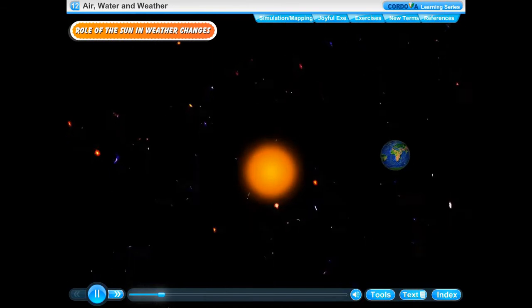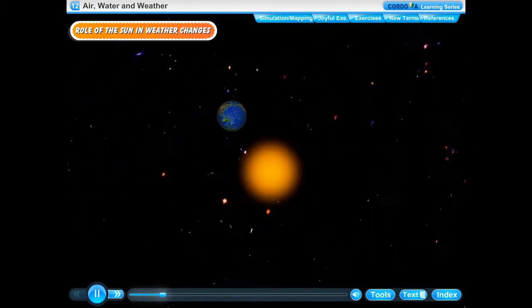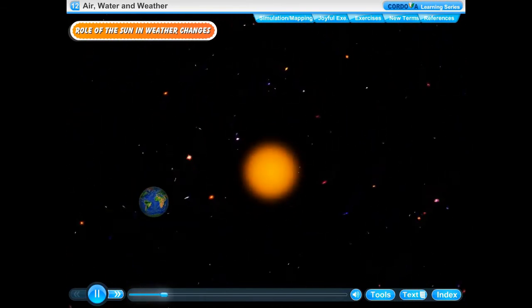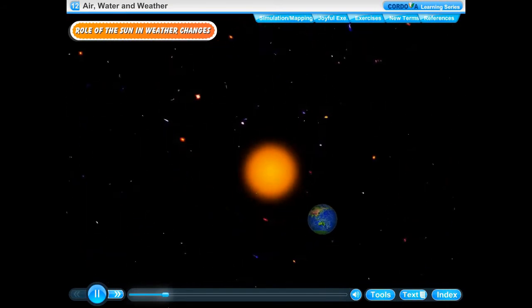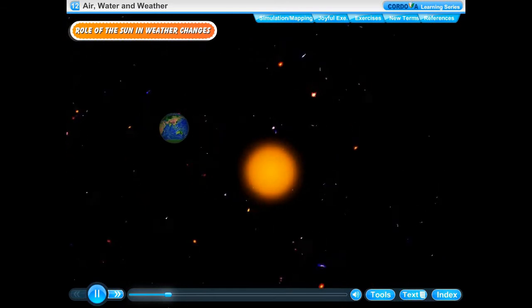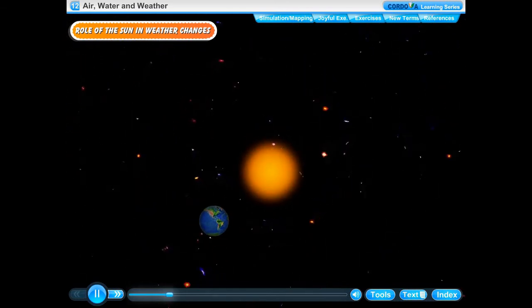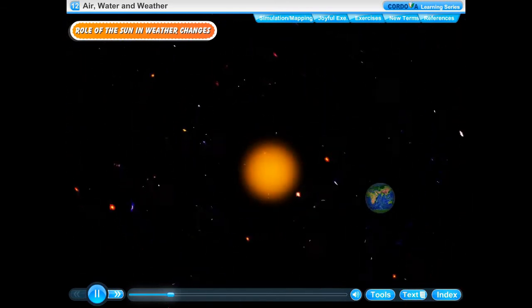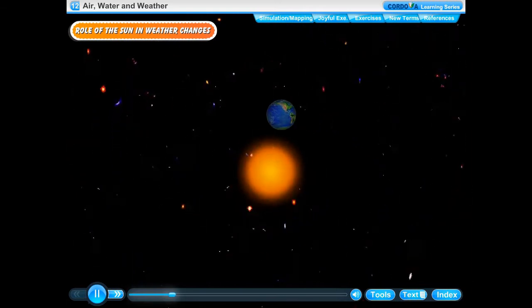The sun and the movement, rotation and revolution of the earth play an important role in weather changes. The rotation of the earth causes day and night. The part of the earth that faces the sun gets sunlight and has day. The other part that does not get sunlight has night.